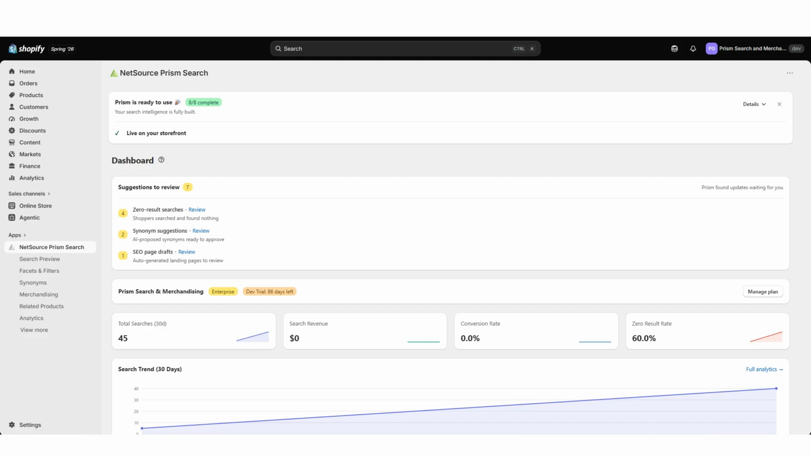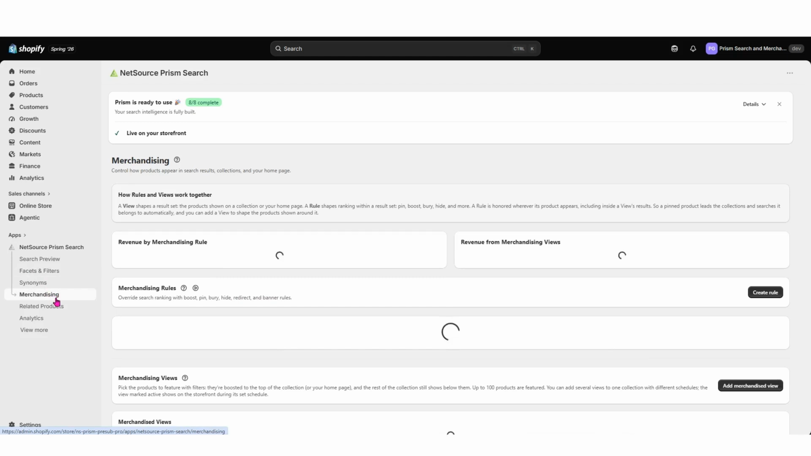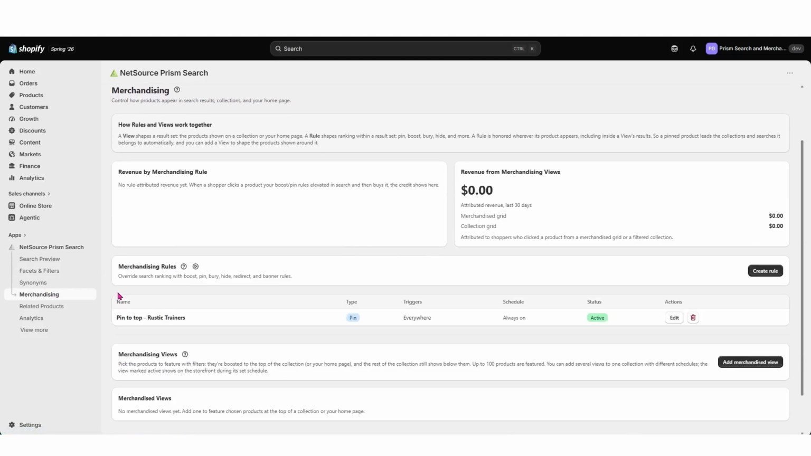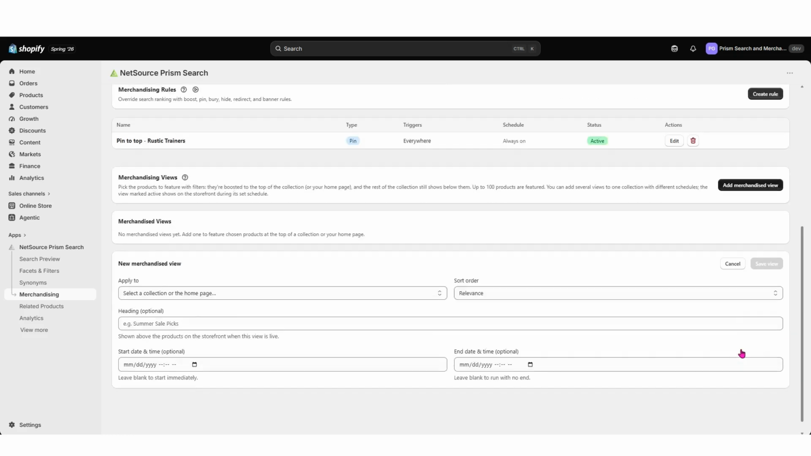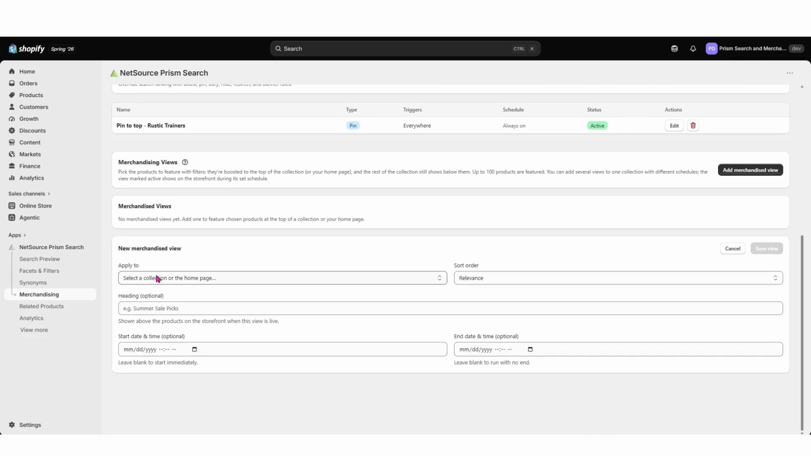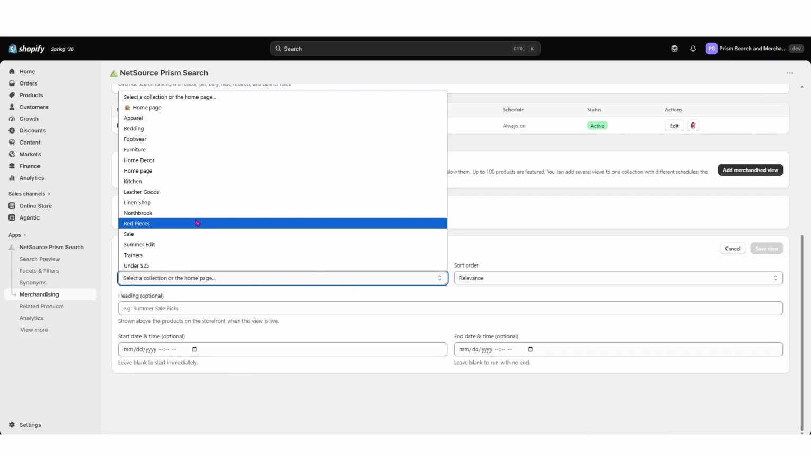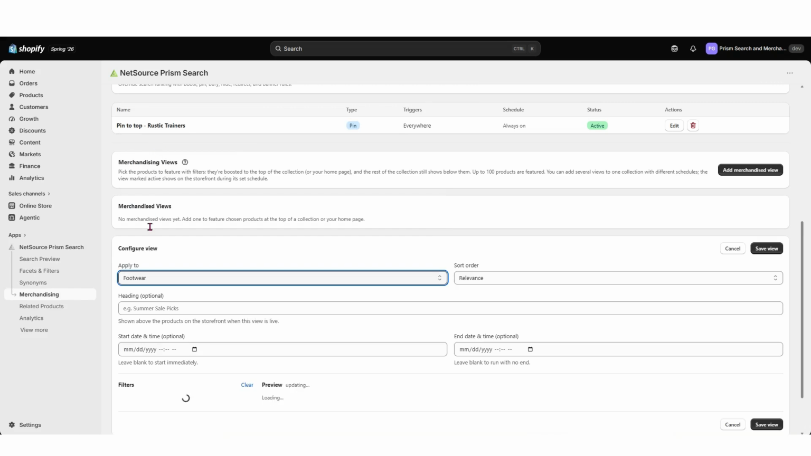Okay, let's get started. If you haven't already, click the Merchandising app tab. Scroll down a bit, and to the right of Merchandising Views, go ahead and click the Add Merchandised View button. In the Apply To dropdown, let's go ahead and select Footwear.